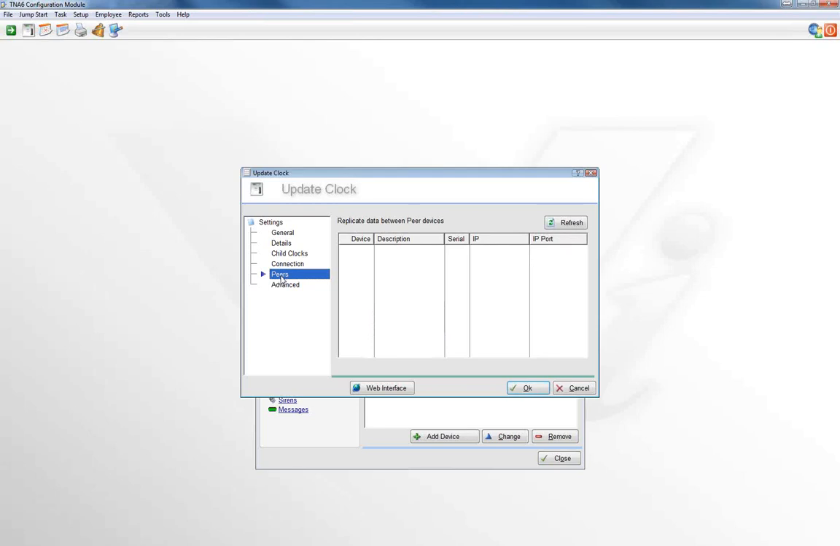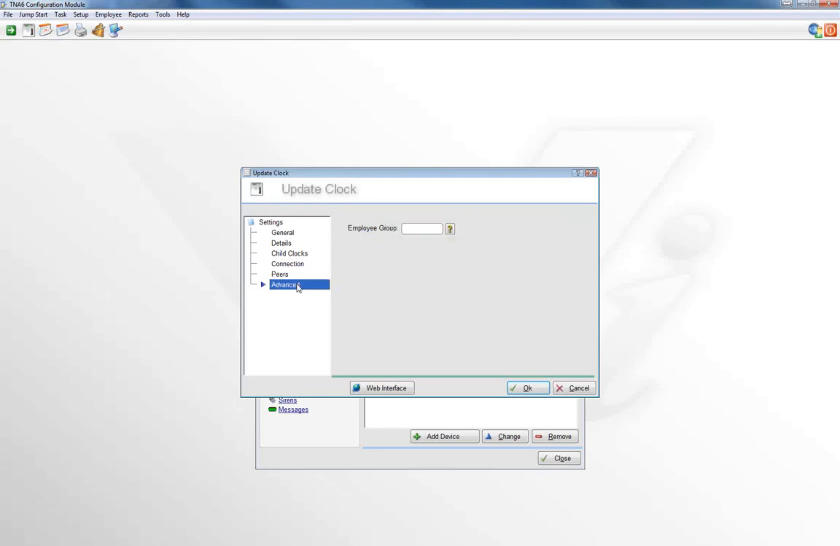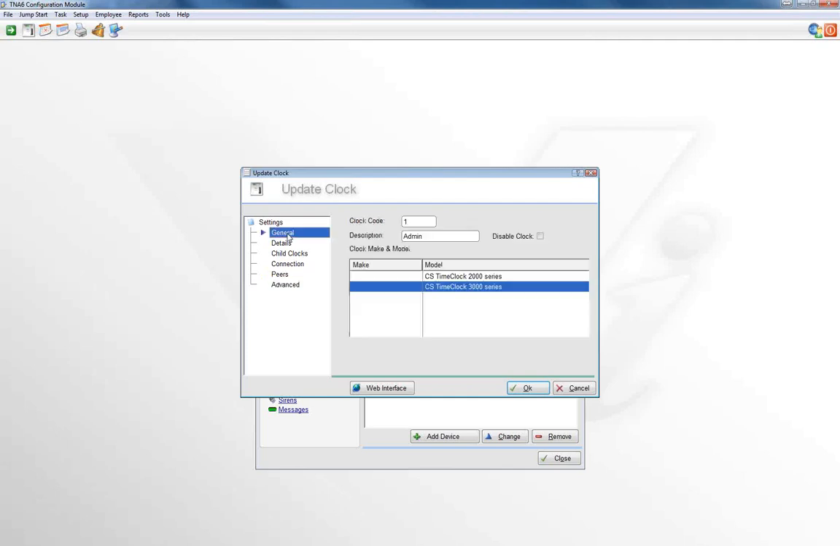If you move on to peers, if you have multiple clocks here and you need these clocks to replicate information between each other, once you've added these clocks, it'll pick up the other clocks that are on the same network, and you can specify whether it needs to replicate between these clocks or not. If you look at your advanced tab, you can also limit a certain group to only be able to clock at that clock. So you've got your admin clock and you only want the admin staff to be able to clock there. I've obviously only got one clock, so I'm going to leave it as is. I'm not going to link a certain group to it.